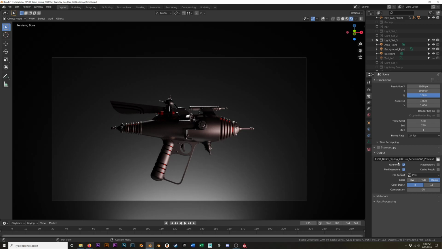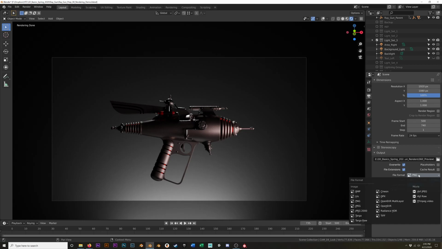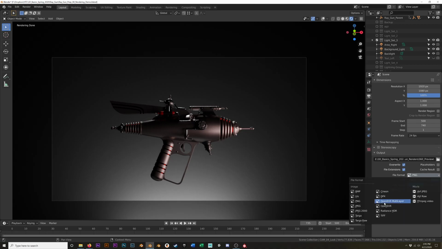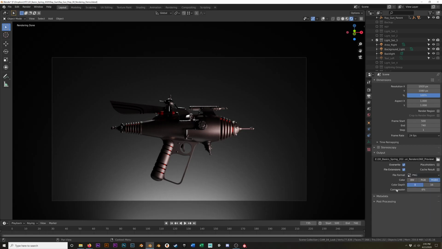Overwrite, so if you render multiple, if you keep making tweaks and re-rendering, then you can check that. File format, I'm going to keep it at PNG, because PNG has a transparency layer to it. It has an alpha channel. So if I was rendering with alpha, I would definitely need to have both PNG enabled and color would need to be RGBA. I believe you can also do transparency with a TIFF format. It's a more robust format, but it's more data than we really need to worry about. And then I'm going to set compression to 0. It's by default at 15%, but I'll keep it at 0. Color depth is 8 bits, and that's fine.